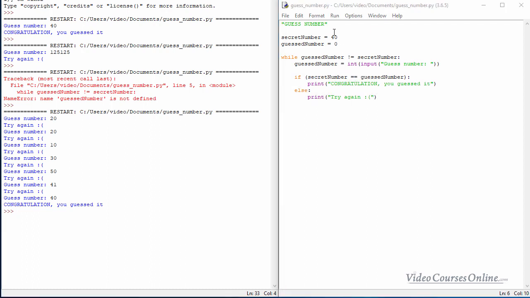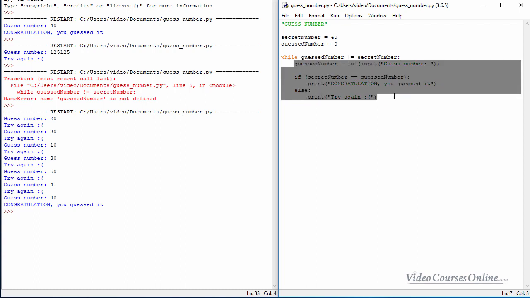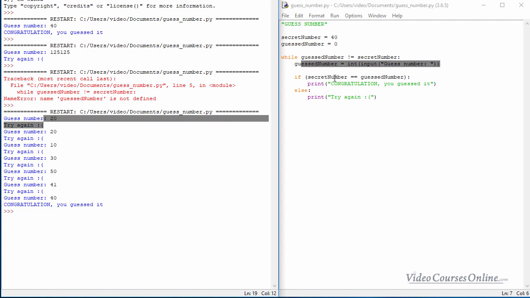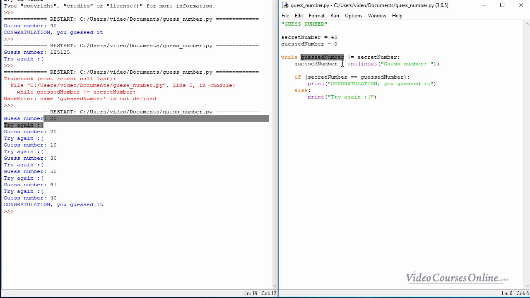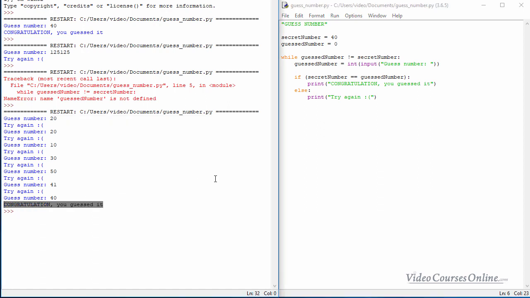And that's all. So let's analyze that program. The secret number is 40 at start, the guess number is 0. Is 40 not equal to 0? Yes, it's true. So it means that the while loop will execute instructions here. We ask for the number, we type 20, and because 20 is not equal to secret number, we do not show this message, but we type try again. And then, because guess number was not equal to the secret number, we have already checked it here, but the while loop will check it again here. Then we'll execute these instructions again until the guess number will be equal to secret number, right? When they are equal, the loop will end by saying congratulations, you guessed it.